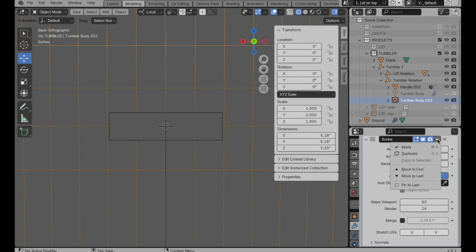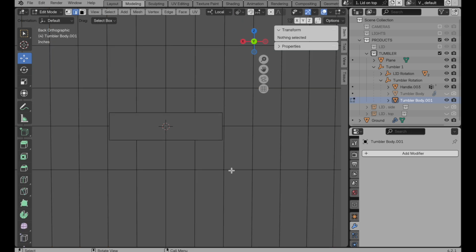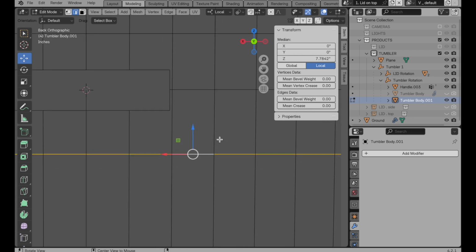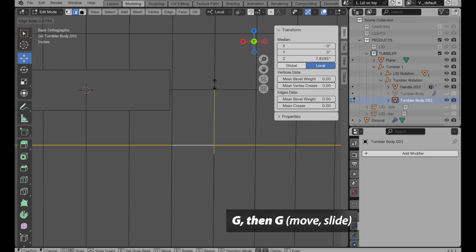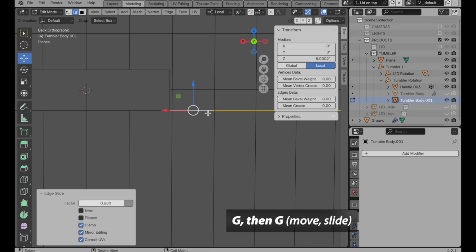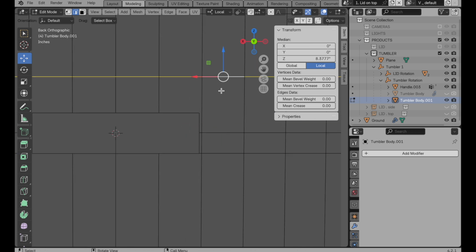Let's go ahead and apply this. Come into edit mode. I've already got a couple of loops in here that were remaining from the previous construction method, so I'm going to repurpose these. Double clicking that, G G, and we're going to pull this up until we match my profile. Let's do the same thing here.